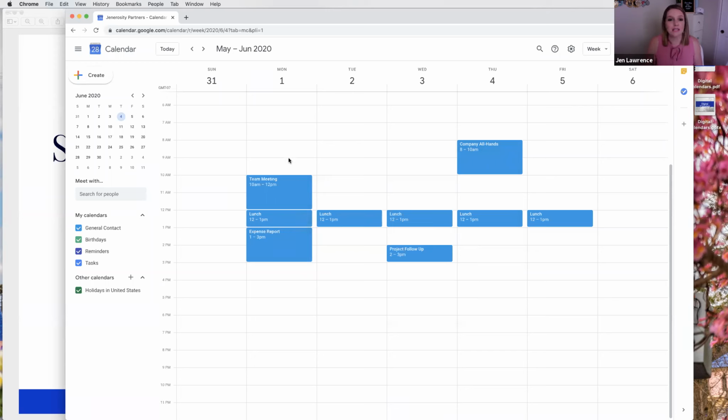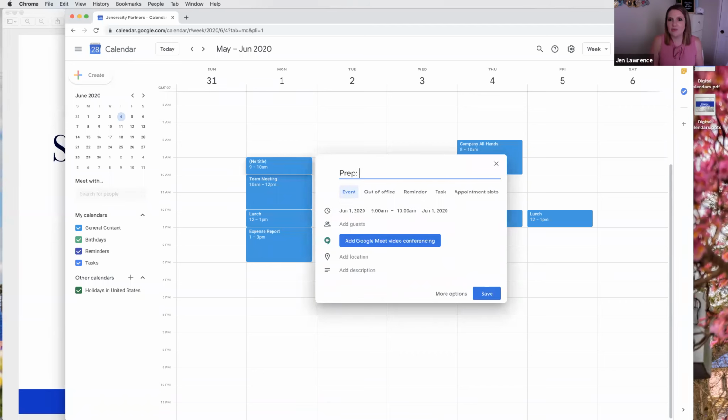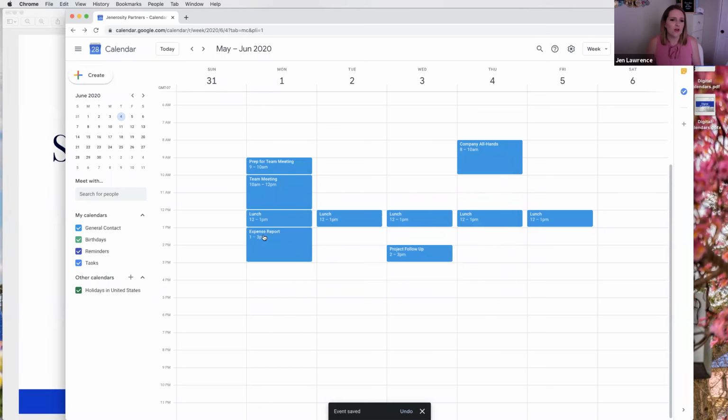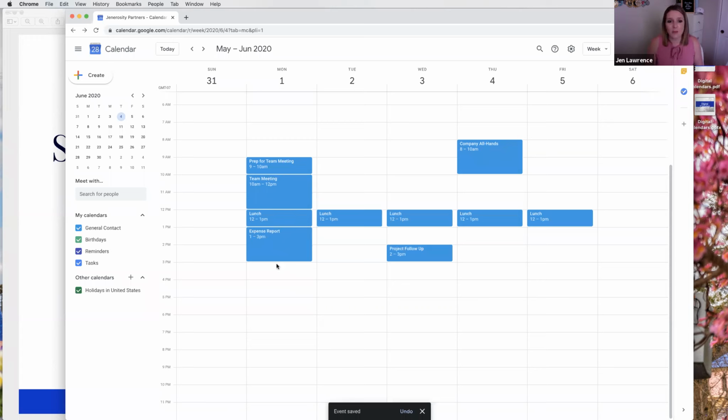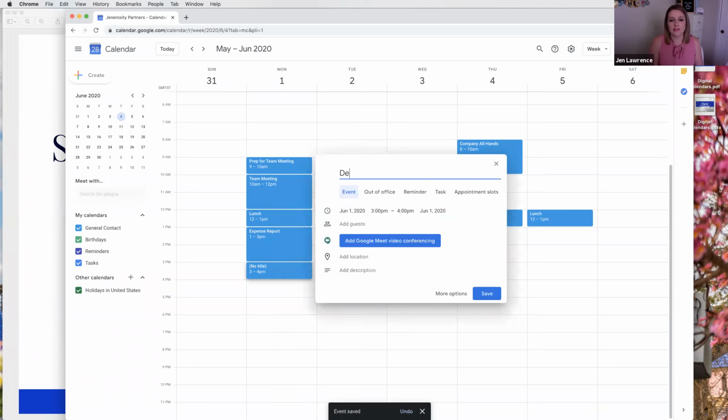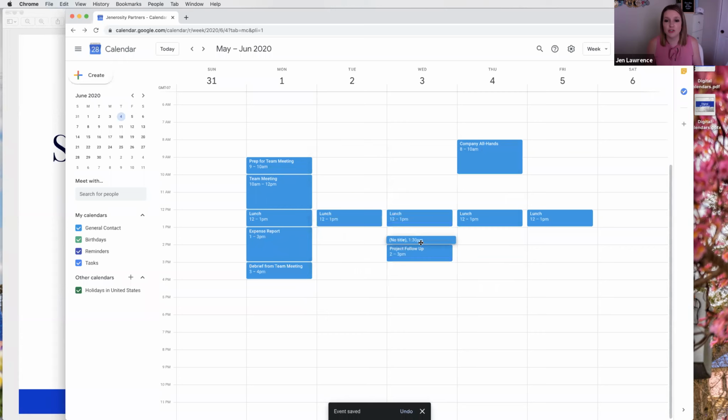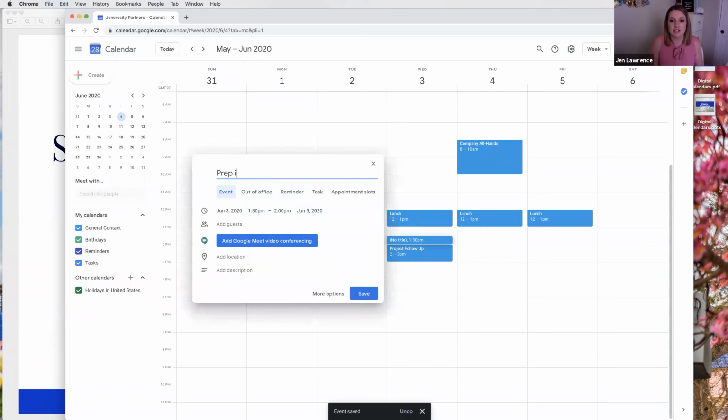And say for this team meeting, I need to get a bunch of materials together, and I need to make sure that I've set time aside to look over the agenda, look over the materials they've sent me. So prep for team meeting. And because I have this team meeting, I know I'm going to need to debrief from the team meeting. And these are the sort of things that you're just going to start building into your calendar.